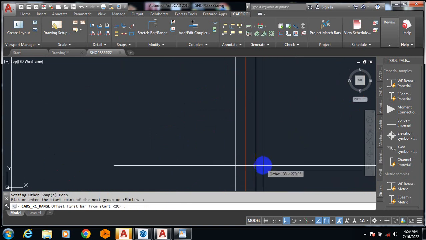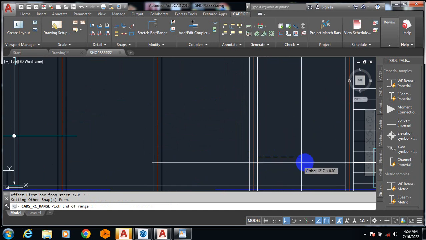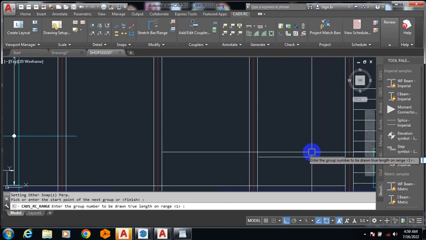I will click here now to continue, and then click enter, which is showing me 20, and then click here again. You can see 20 come up. I will still click enter because that is what I want to use. This time around, I'm going to click enter to finish everything. Once I click enter to finish, you can see it says enter group number to be drawn through length on reach 1. So I'll click enter.